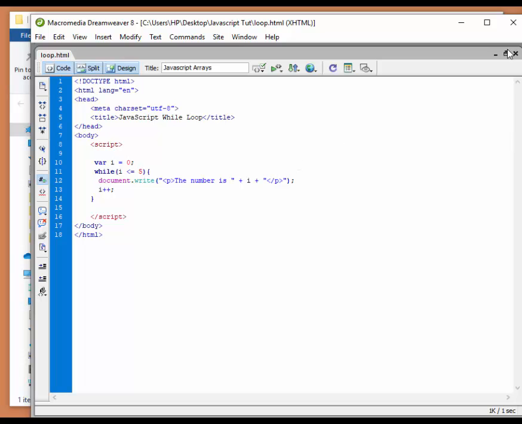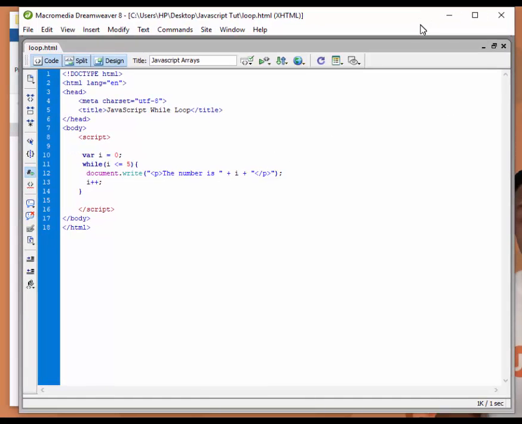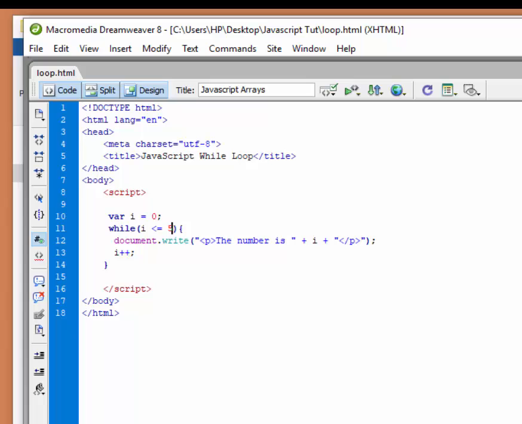The next loop I want to show us is the do while loop. Okay, so I'm going to go ahead and use this example. The difference between this is that here you say do.